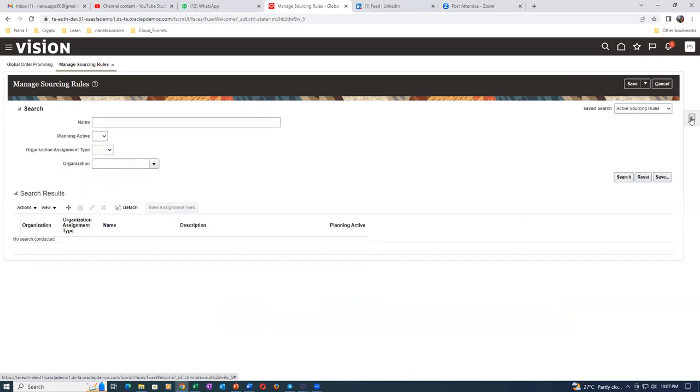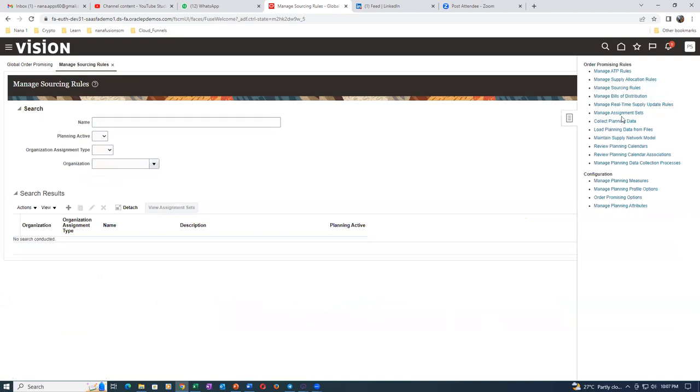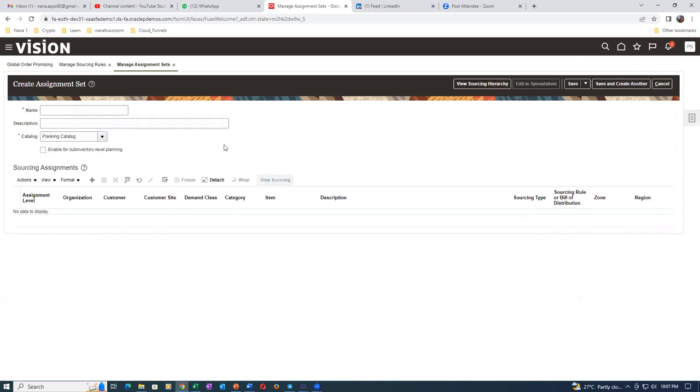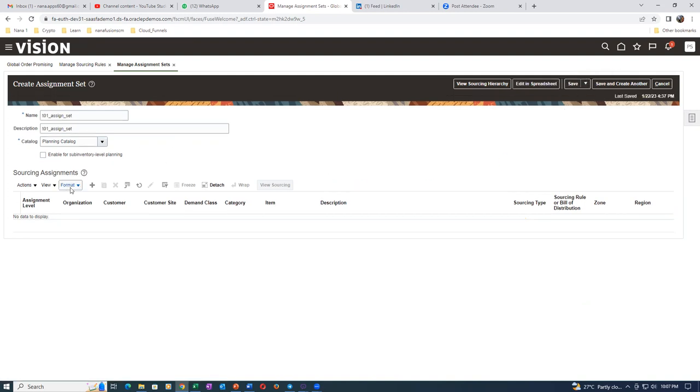Go there, click on it, and go to Manage Assignment Sets. The ATP rules, the sourcing rules, and the assignment sets are the three activities. I will first create an assignment set. I will name it T01 assignment set, click on the description, and save it. T01 assignment set, I'm saving it, and then I will click plus.